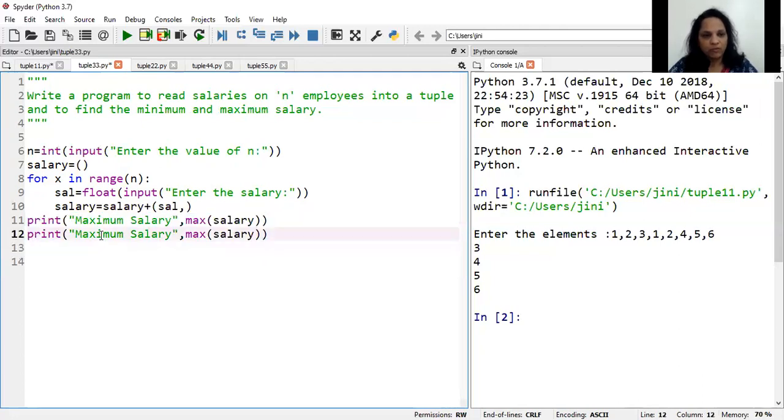Similarly, I'm going to repeat this for minimum salary. So instead of maximum, it's minimum salary, and instead of the max function, I use the min function. Here, remember, I'm not using the eval function, because when you use the eval function for reading, the user could be entering any number of elements. Here we're restricting the number to n, because if I have only 5 employees, I must read only 5 salaries.